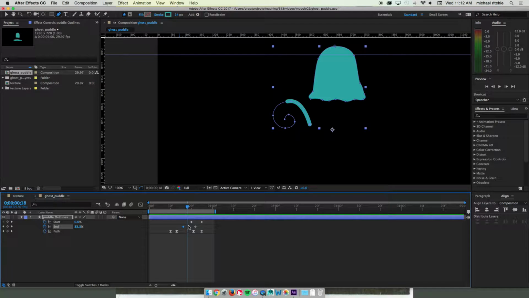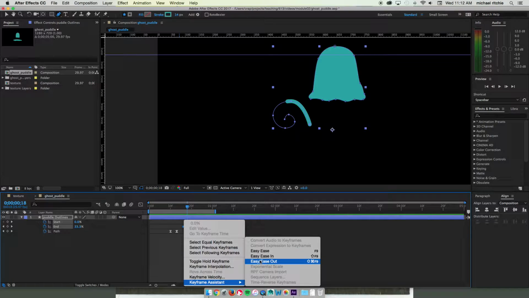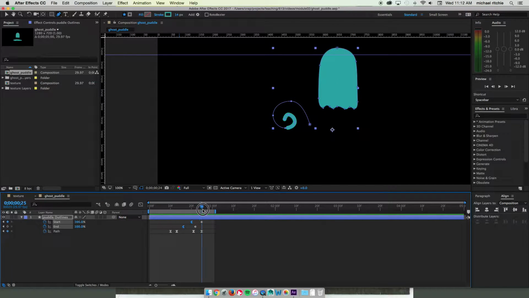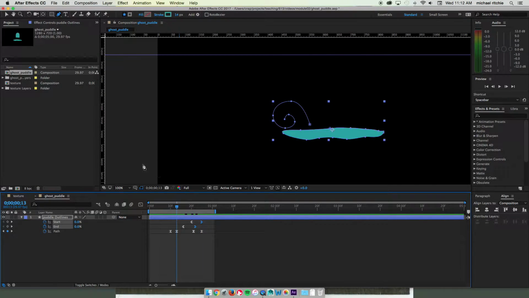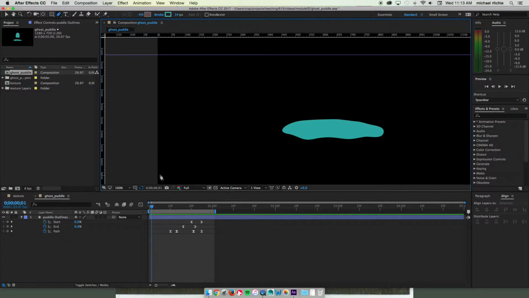Now what I want to do is I want to add some easing in. I'm going to ease both these keyframes. I'll select them both. Right click, keyframe assistant, and we'll ease out. And now we can see with the ease out, it doesn't actually collide with the ghost. And let's go ahead and ease in the other ones as well. All right, pretty good.